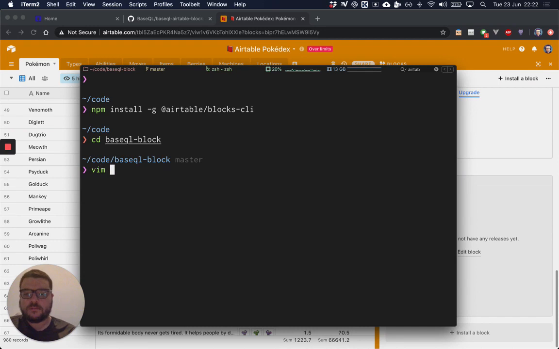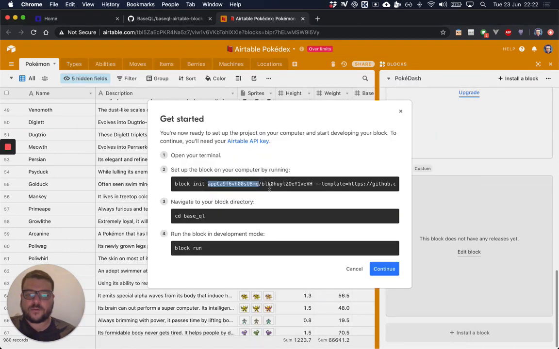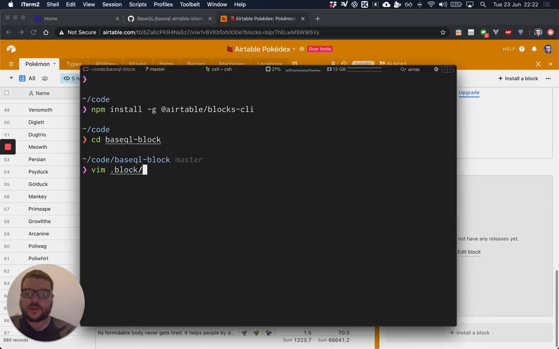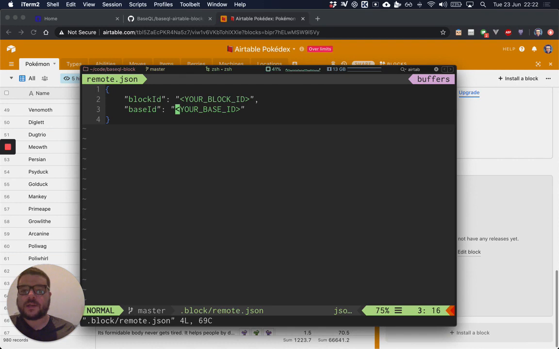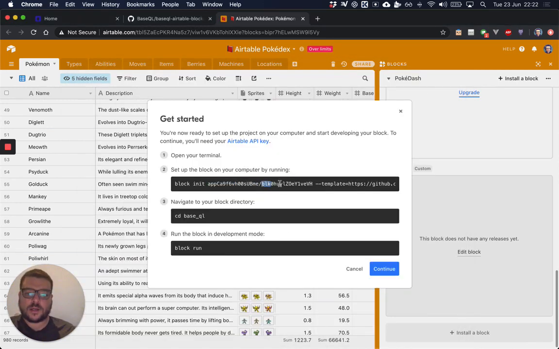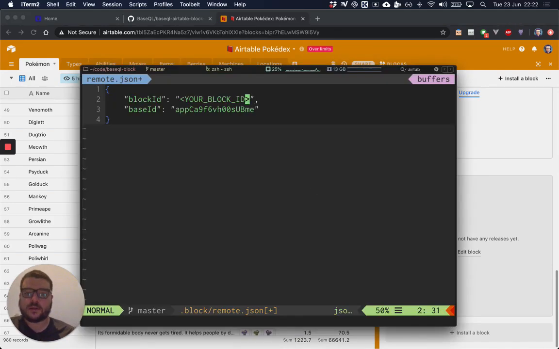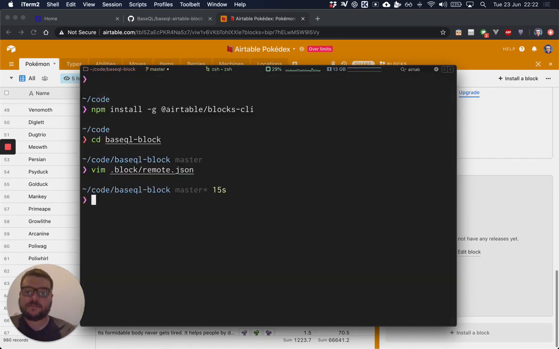I'm going to use Beam, but you can use whatever editor you feel more comfortable with, maybe VS Code or any other text editor. The base ID is the second one actually. The block ID is the second one here, but the first one in the file. After that you just save it. It's very easy.